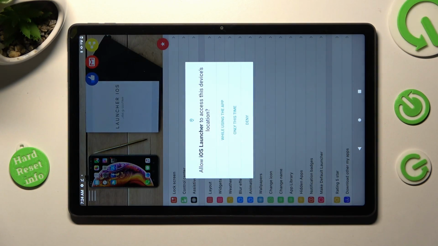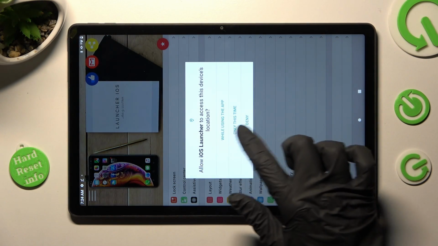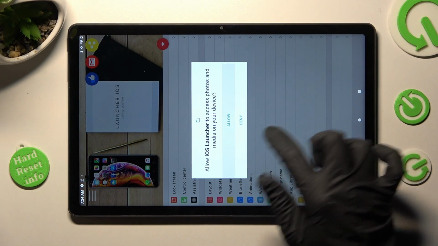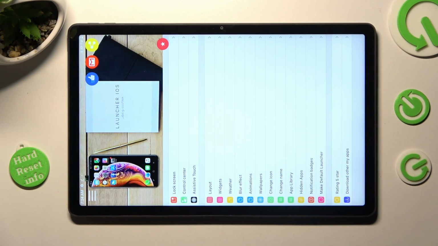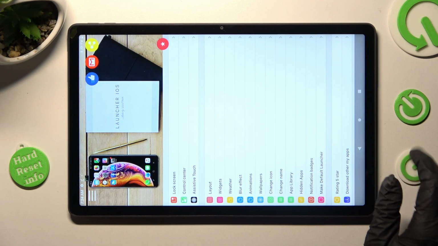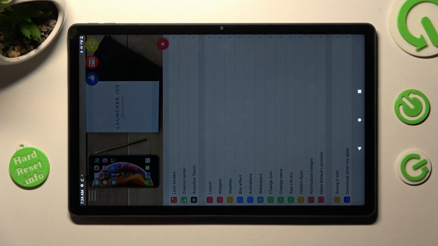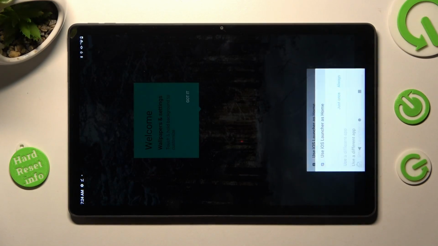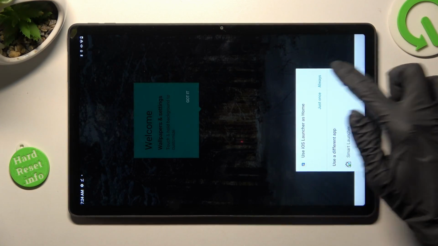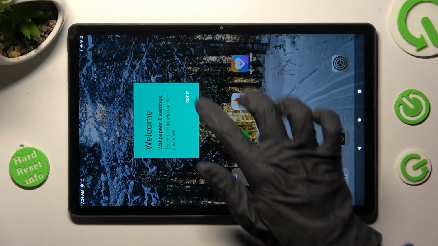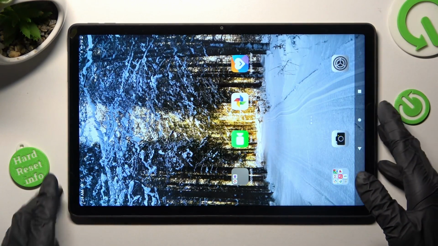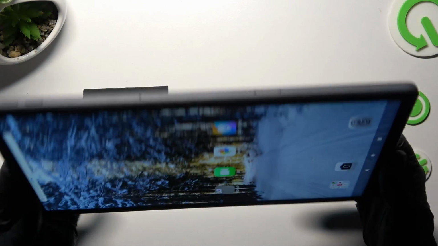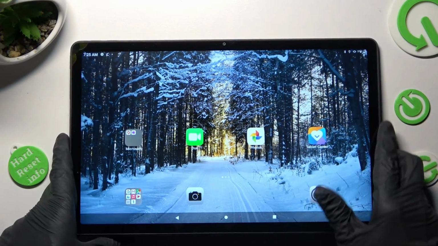Now, in order to use it, select while using the app and allow in the pop-ups. Swipe up from the bottom of your screen and click on Home button. Then click on iOS Launcher and tap on Always. Finally, just click Got it. As you can see, after that, Apple layout was applied successfully on my device.